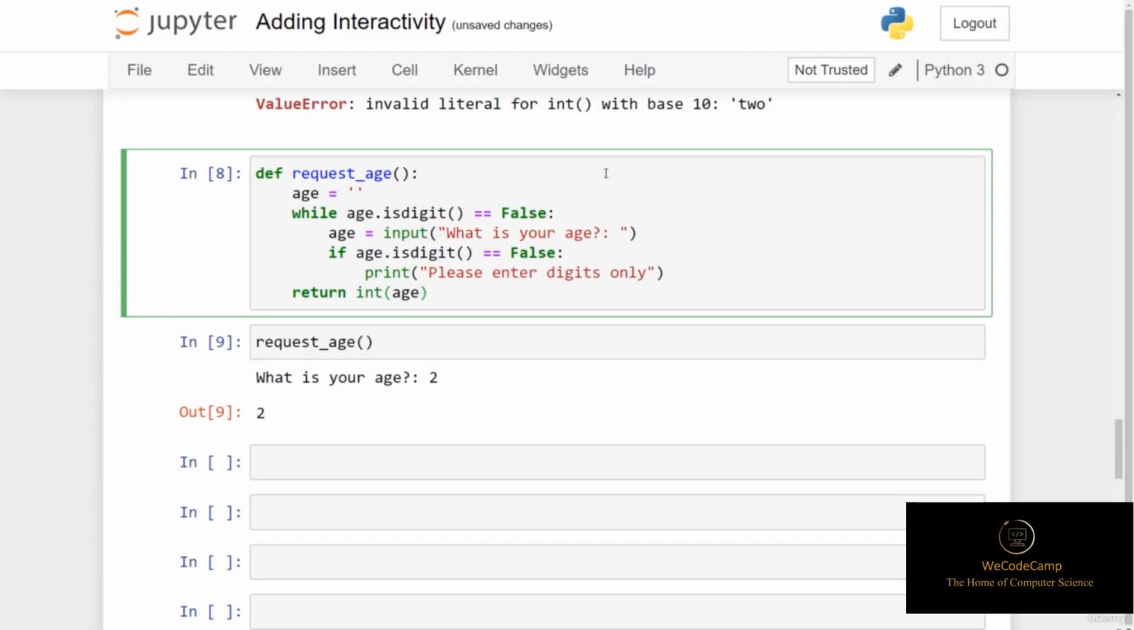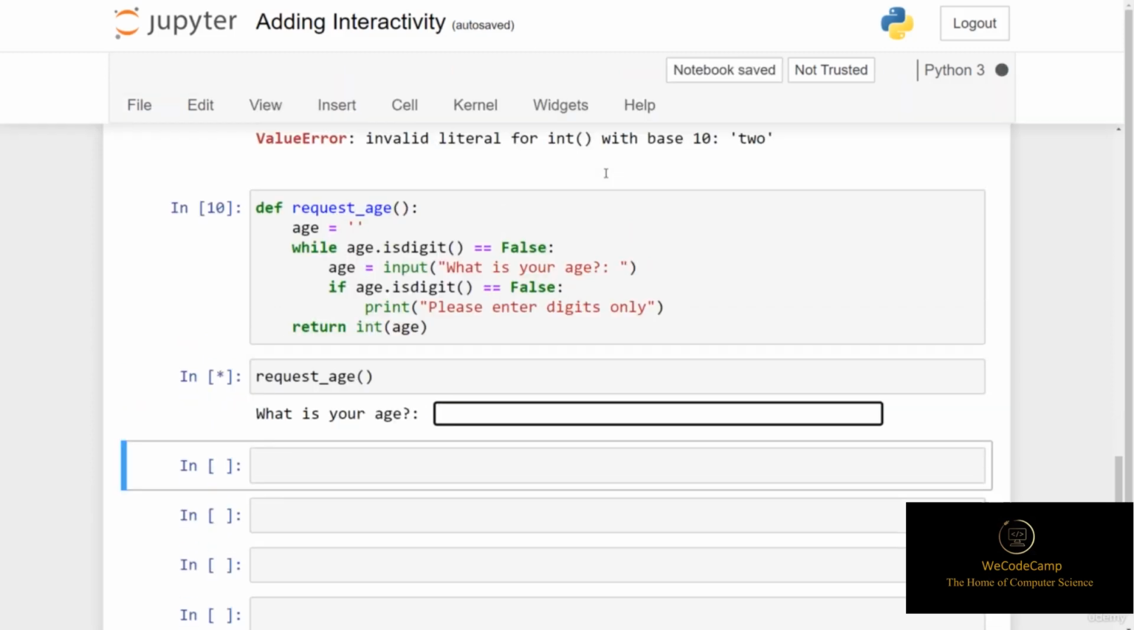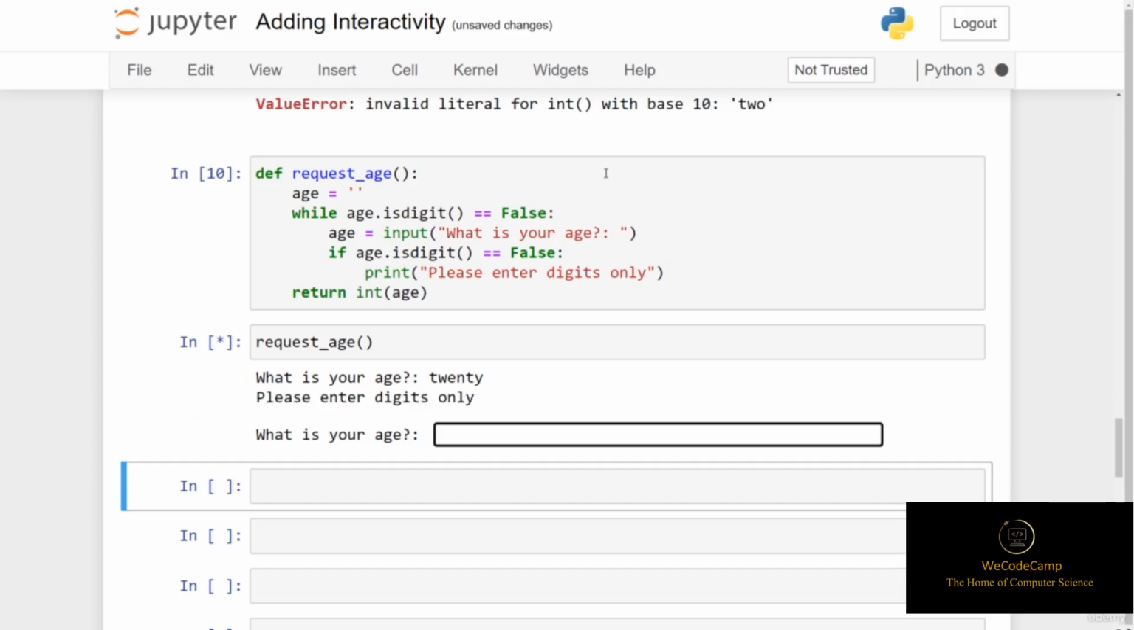Now if we simply leave it like this and then return the int of age, when I call the request_age function, we first of all get presented with "what is your age", because age at this point contains an empty string. So if I type in 20 and then press return, you can see that we get a message telling us to please enter digits only, and then it asks us for our age again, because age.isdigit() is still equal to false, and therefore it requests more input.